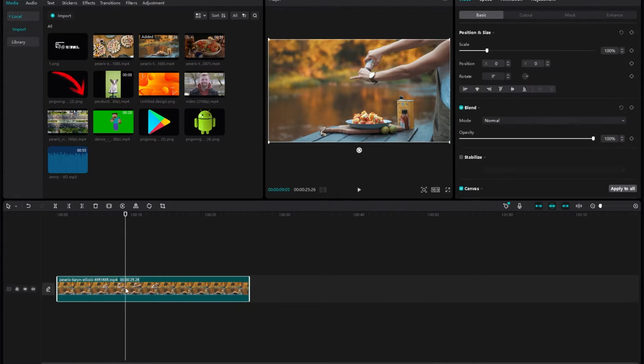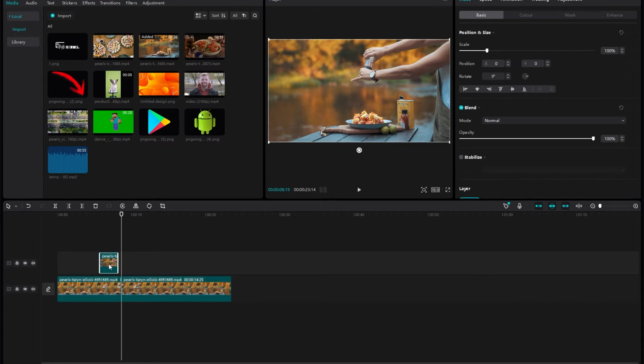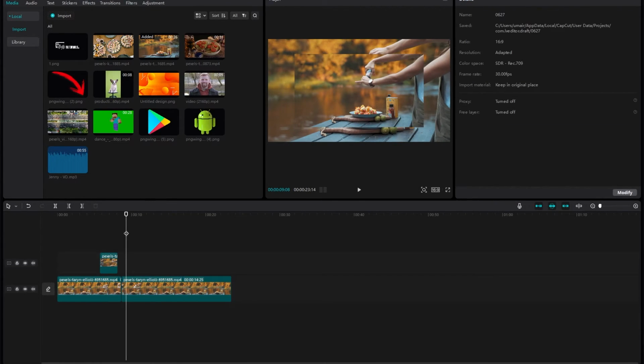But let's say you want to overlay this video which is onto our layer. So for that reason, what you can do is simply press C on your keyboard or drop down this menu and take your split tool and split this video and choose a small part, and now you can simply paste it above, and that's a pretty simple process.